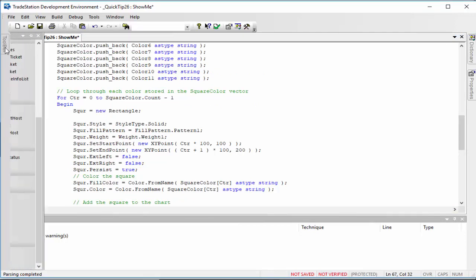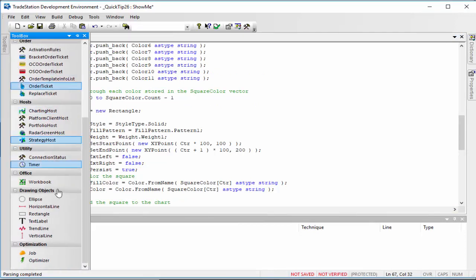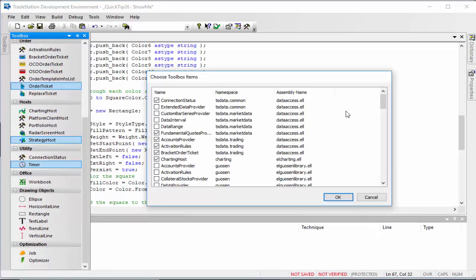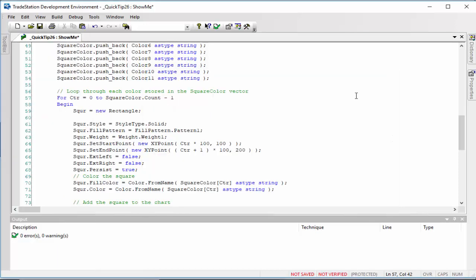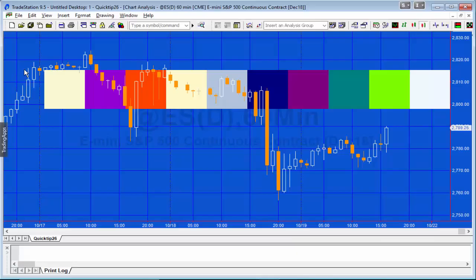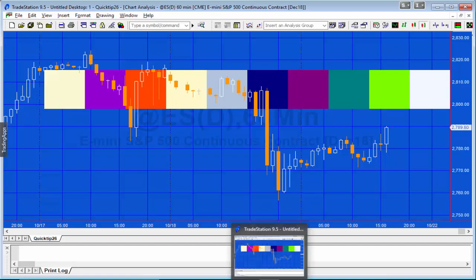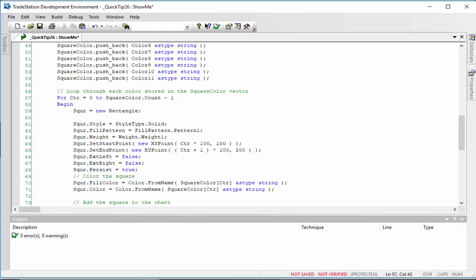Incidentally, if you go to Toolbox and the drawing objects are not there, if you right click there and say choose items, then if you look for rectangle, you should be able to add it so that it does appear in your toolbox. So this works quite well, apart from we might not wish to have a gap there if we happen to misspell the color. So we can very simply get around that.